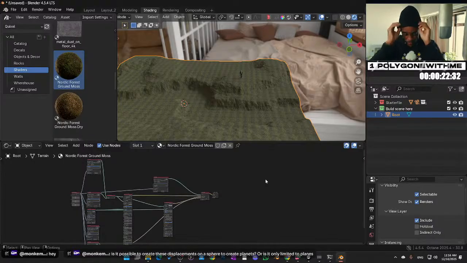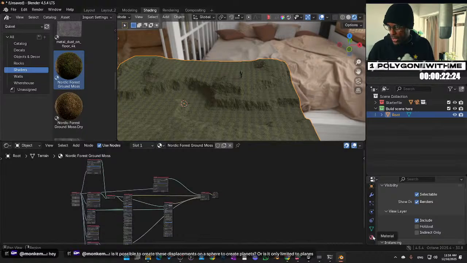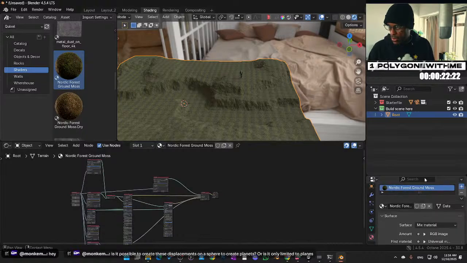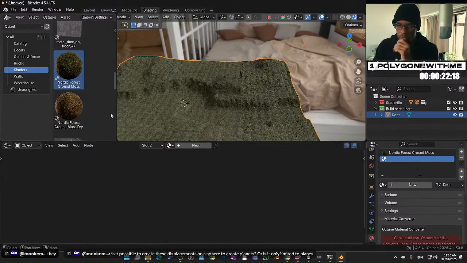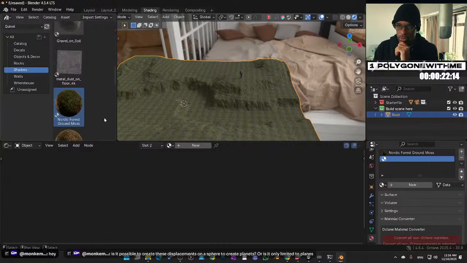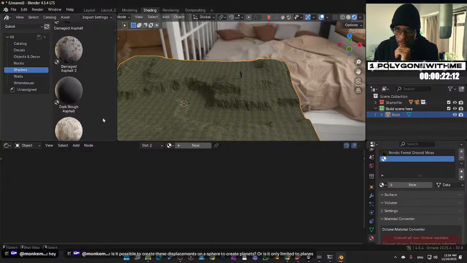Okay, let's do this. Let me try something different. All right, we've got this top material. This is our ground material. Let's see if we come in here and stack on another material. Okay. And this next material is going to be, what else did we make? Rock? Yeah, let's bring in rock.